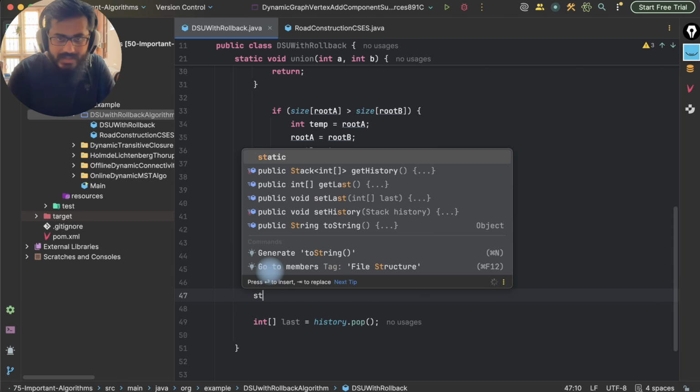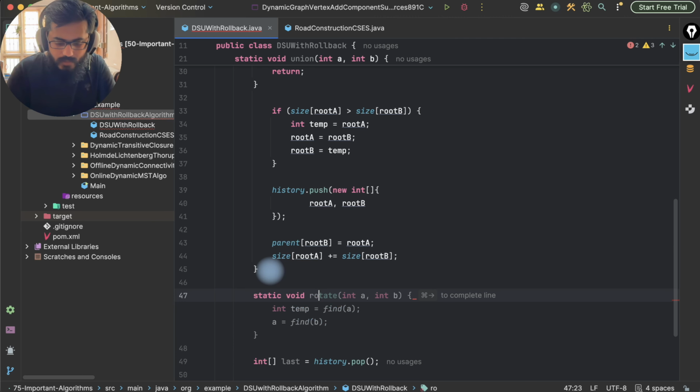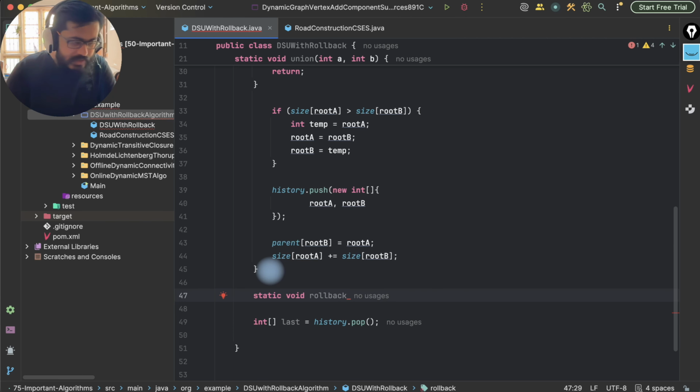First, let me do one thing. I'll go with static void rollback. Sorry for this, by the way. So this is fine. I'll close this one over here, right?